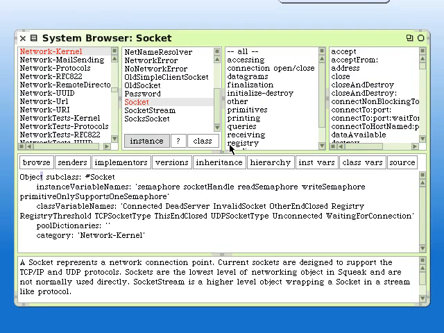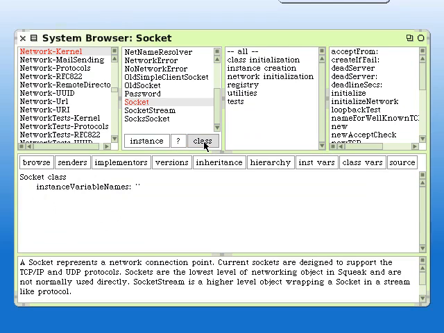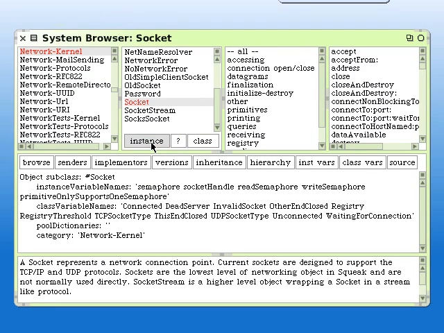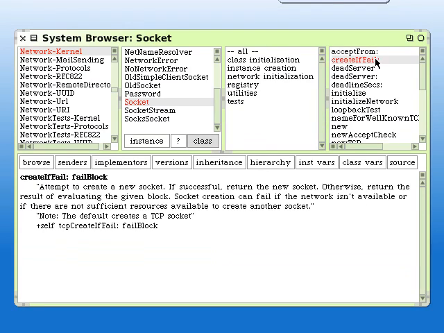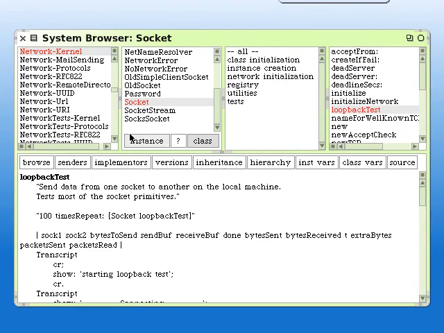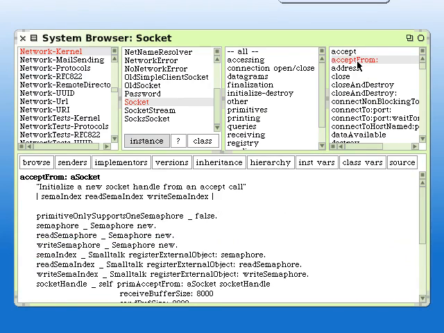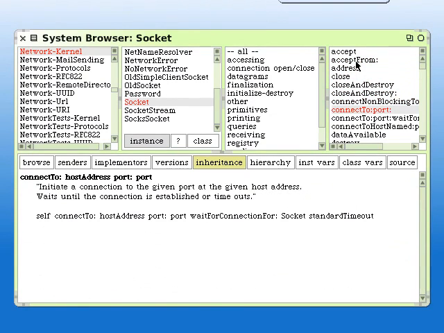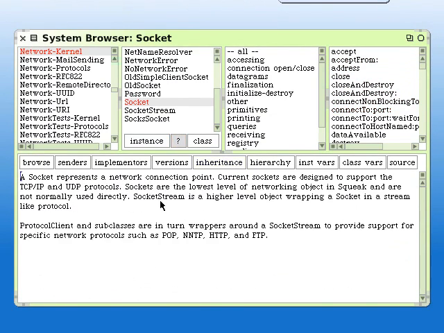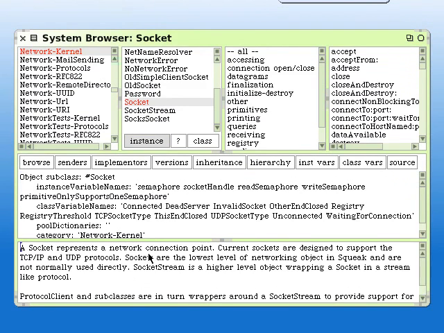I think the most confusing exchange I ever had in learning Smalltalk is asking the simple question, what do these two buttons, instance and class, do on the browser window? We can see here in Socket that there are instance variable names and class variable names. The class side has methods, the instance side has methods. The question mark is just for the class comment to bring it up because it's there at the bottom of the pane.